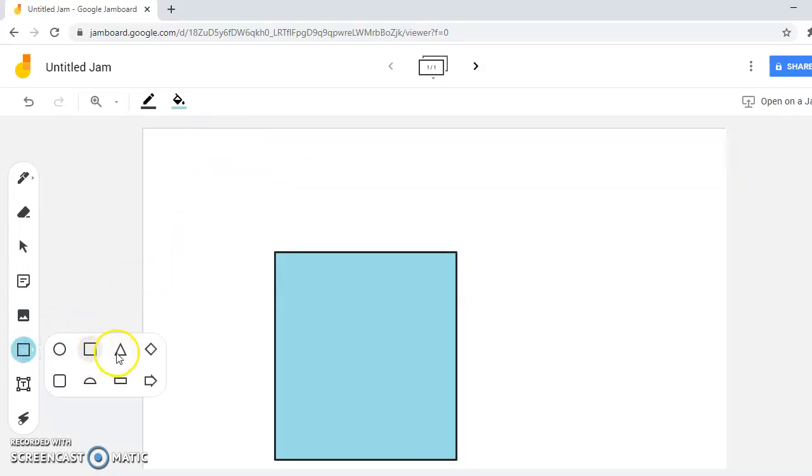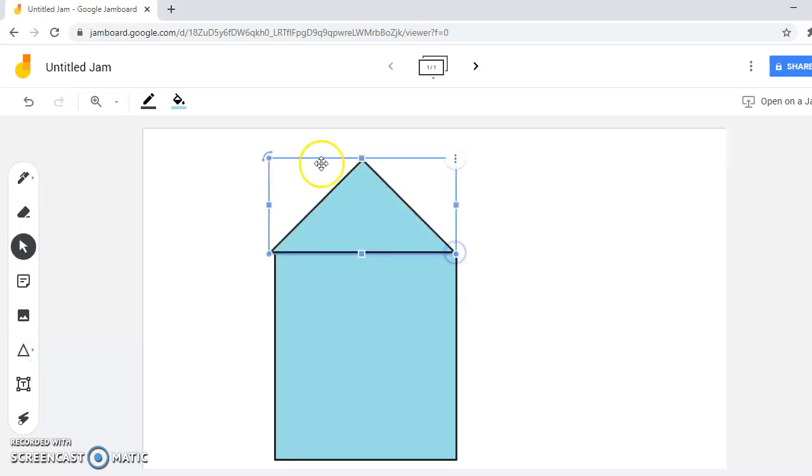And then you're going to keep on going and making different shapes until you can make a picture the way you want it to.